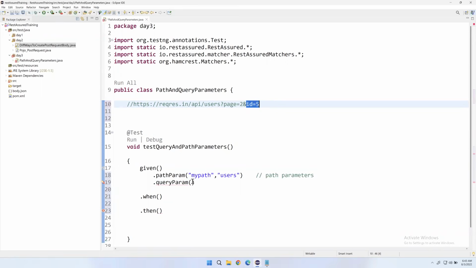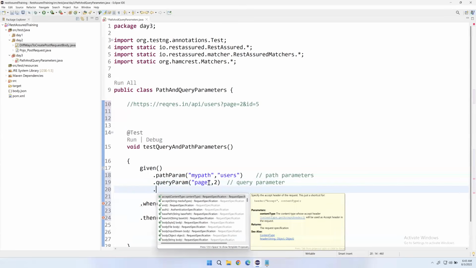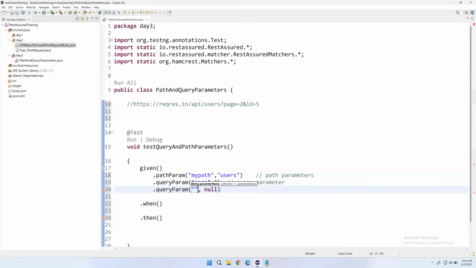So we have to write two methods, query param, and here page. So the name of the query parameter is page. The value of the query parameter is 2. So page, comma 2. So this is one query parameter. First, we are defining all the parameters. And there is one more query parameter, dot query param and ID, and the value of ID is 5. So this is another query parameter.